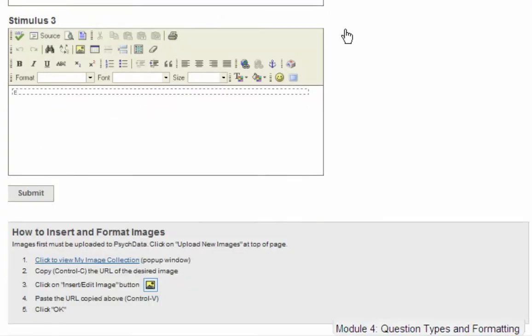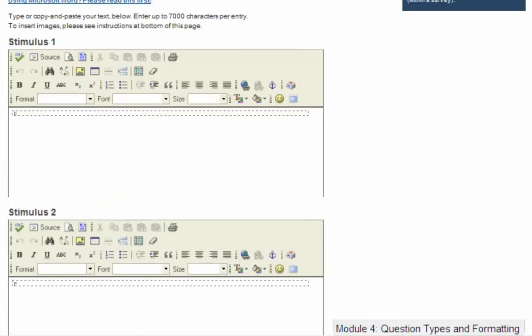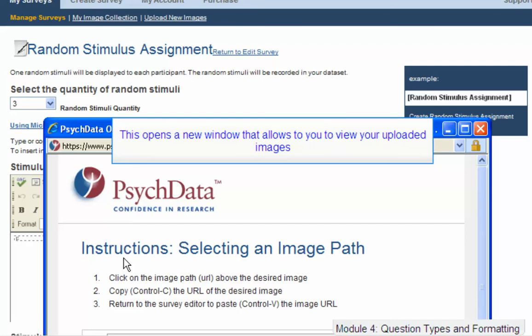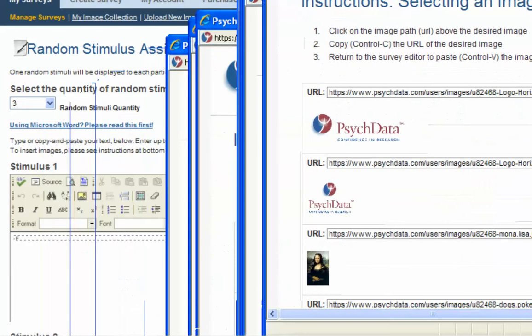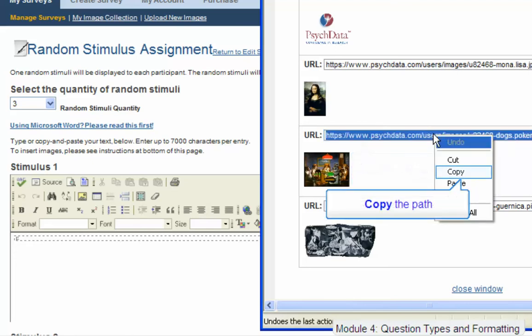For this example, let's present images as our random stimuli. Select the Click to View My Image Collection link. This opens a new window that allows you to view your uploaded images. Select the URL of the image you'd like to present and copy the URL path.